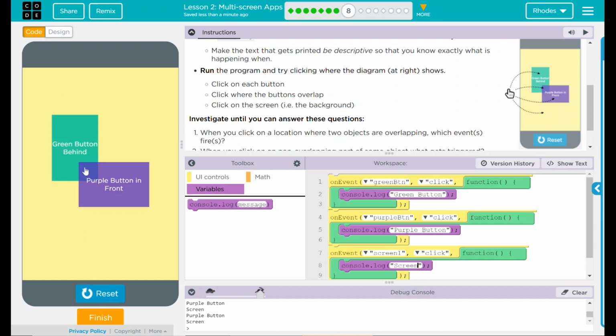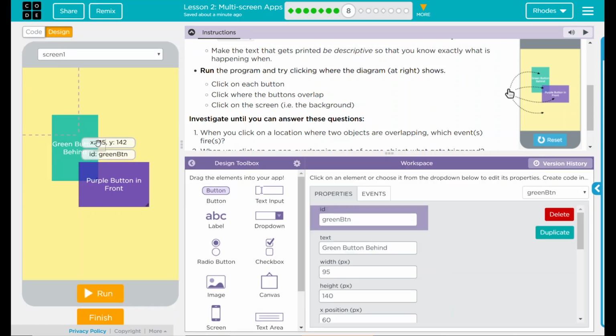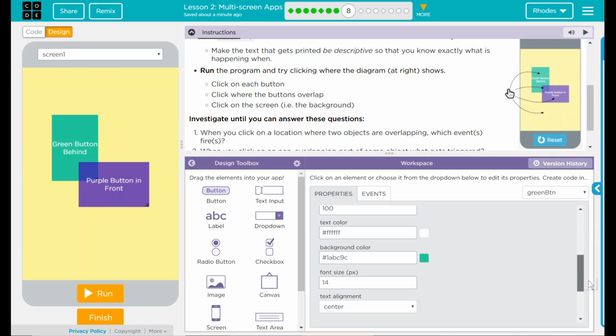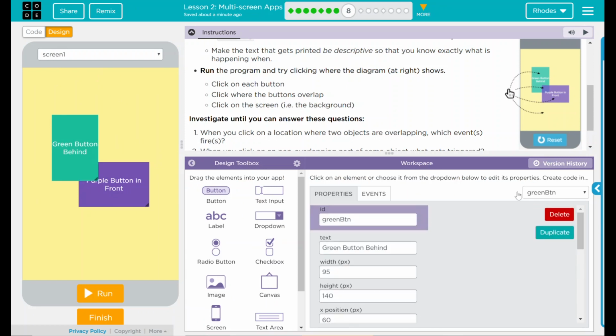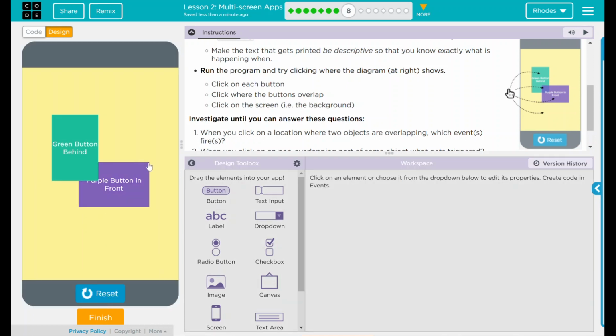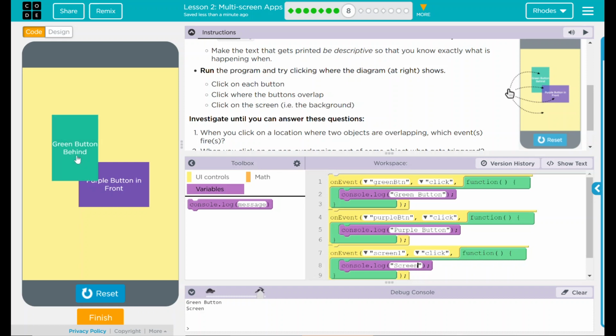Let's try this little corner of this purple here. It's picking up the purple button. So it looks like whatever image is in front is what's going to be clicked. Let's test this hypothesis. Let's go to design, click on that green box right there, and bring it all the way forward. Let's hit run and go back to our code.